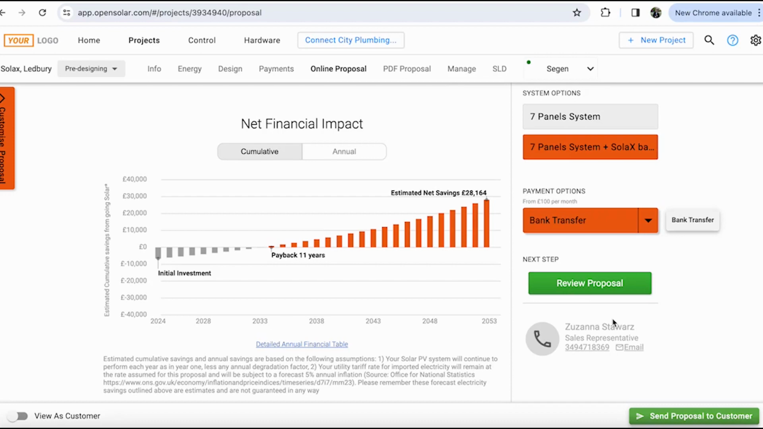One of the greatest advantages of this online proposal is that you can track your customer's activity and their interaction with your online proposal. Every time your customer opens the online proposal you shared with them, you will get notified and you will also see how long they viewed it for.